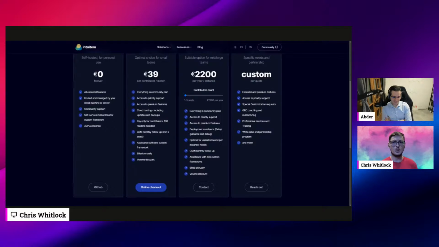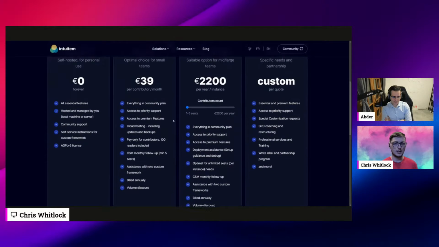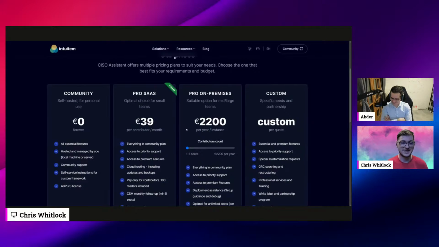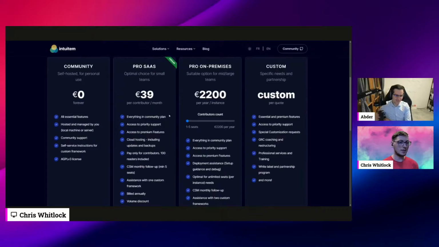But one of the other sections that I wanted to pull up here too, just because I really love this product. I think it's a great addition to the community. But you can use that community edition, self-hosted. There's different support for that: the community support, the Discord, the GitHub, and so forth.